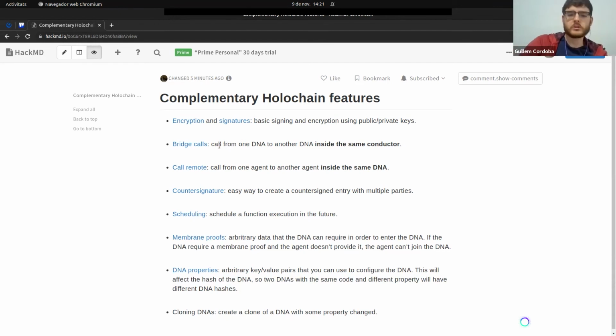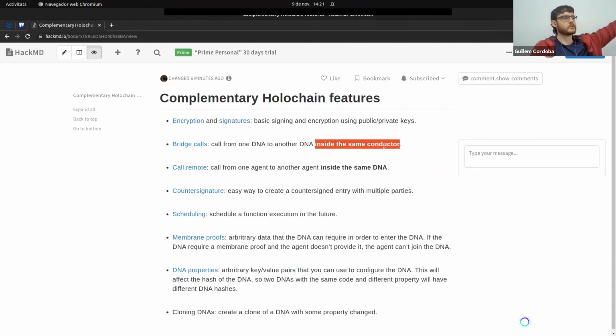This is where bridge calls come in, which is basically a call of a function from one DNA to another DNA. The really important thing is that these two DNAs need to be in the same conductor. So I can't call another DNA that I don't have installed. I have to call a DNA that I do have installed. If I want to get data from a DNA I don't have installed, I actually need to ask that data of someone who has that DNA installed. So that's the dynamic.